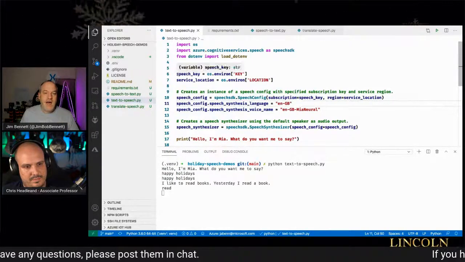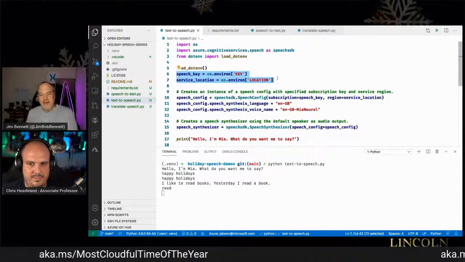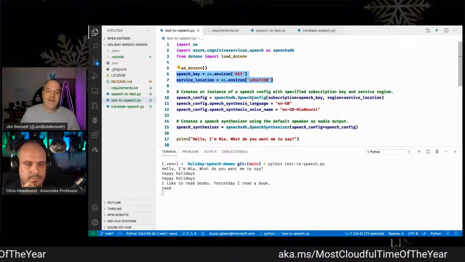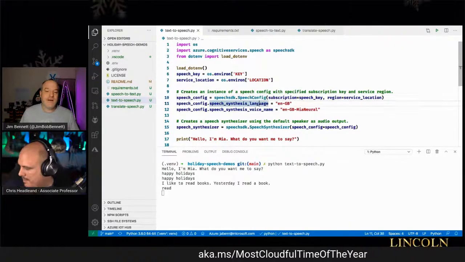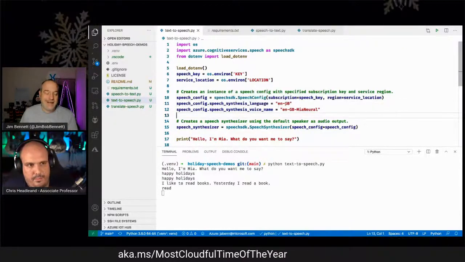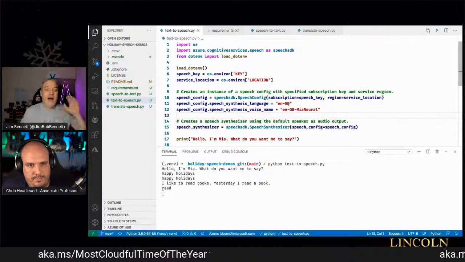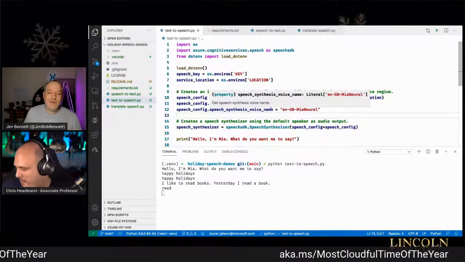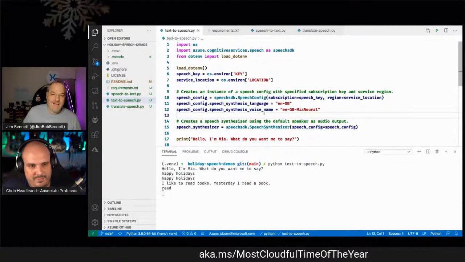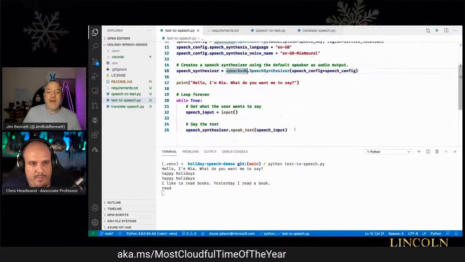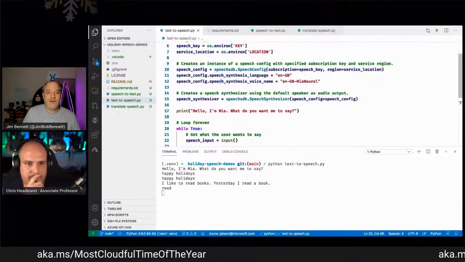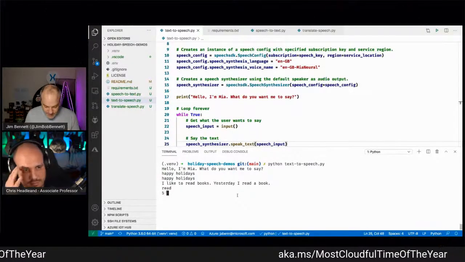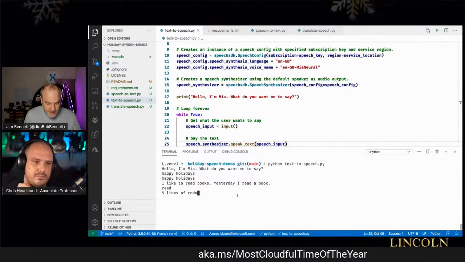I set up a couple of variables for my Azure information. I have to go into Azure and say I want the speech resource. I set up my speech configuration with my voice language, en-GB, British English. I live in the US, but hey, I'm British English all the way. The voice I'm going to use to speak is a voice called Mia. I then create my speech synthesizer, and then I call speak text. So we've got 1, 2, 3, 4, 5 lines of code, and that makes all this work. 5 lines of code.